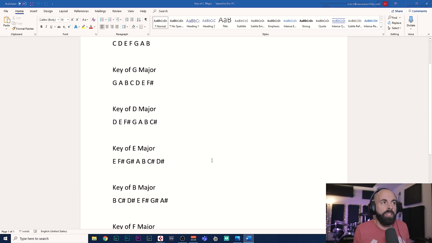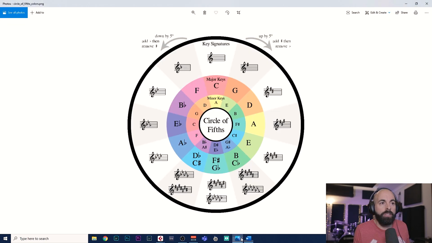It's the same for every single key. If we went to the key of E major, E major is here, and it has four sharps. So we start on F and go F, C, G, and D. They're going to be our sharps: F, C, G, D.